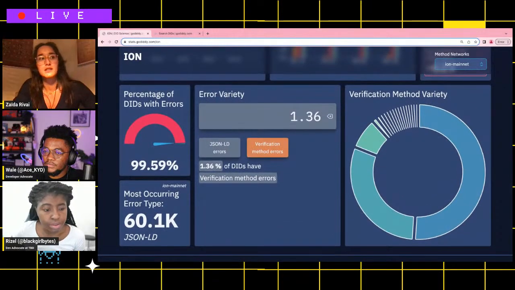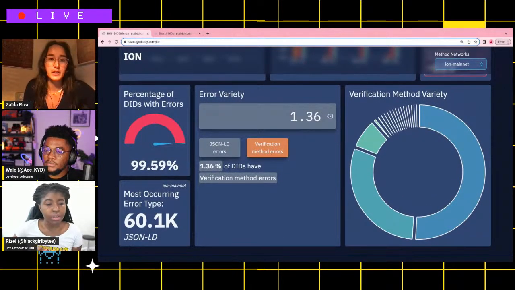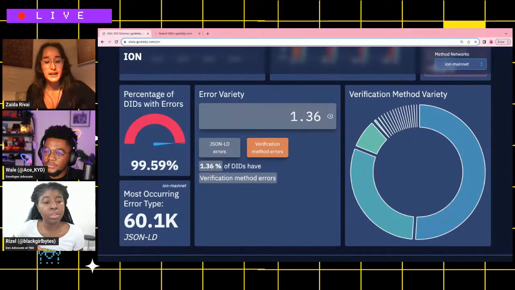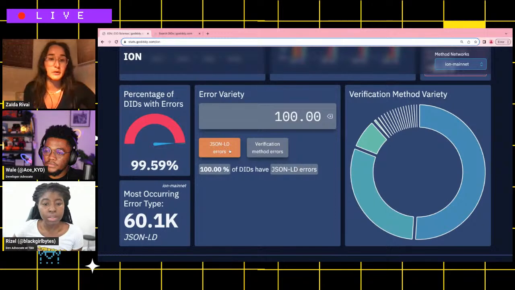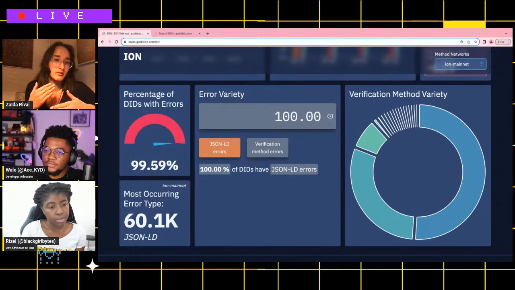And again, why do we do this? If you're a method provider, you just want to know, how is my DID method doing? Are people using it correctly or not? And if not, what is wrong? What's going on? If you are an application provider, you might want to know: do I want to support a DID that contains errors, or a JSON-LD error, for example, or do I not care, because maybe it's not that important that the @context field is missing.